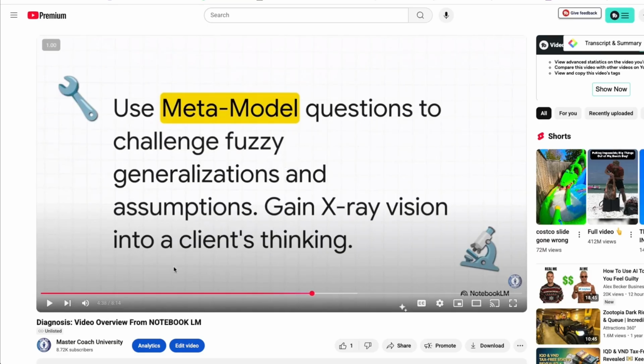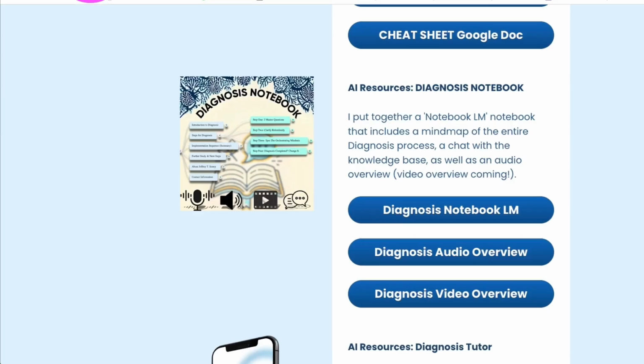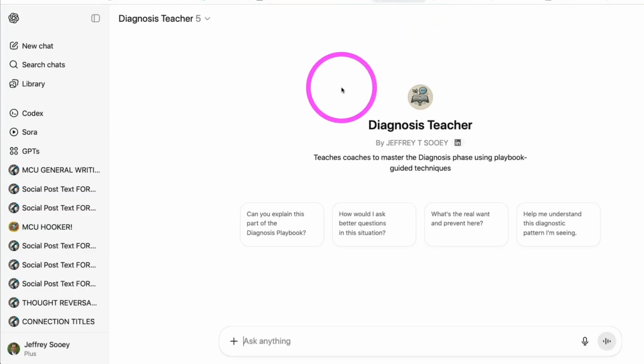That gives you some idea of what that looks like. Let's move on to the GPT tools. So the first one, as we already talked about right here, Diagnosis Tutor. And so here's your Diagnosis Tutor. Once again, this is pretty straightforward. I can talk to it about anything in the entirety of the playbook.